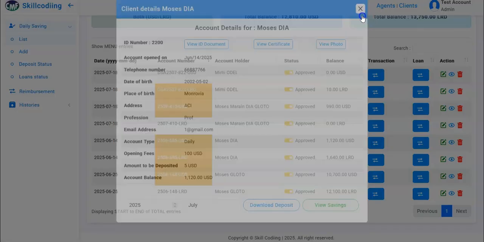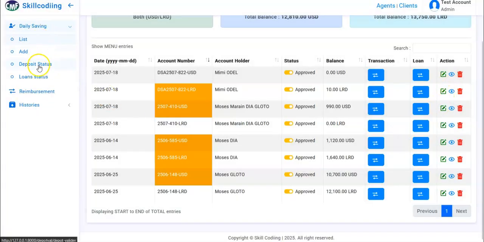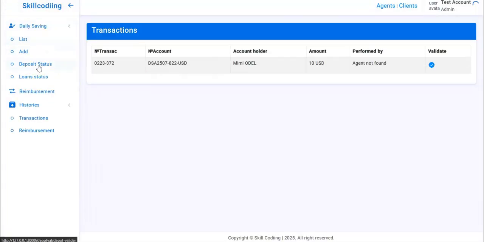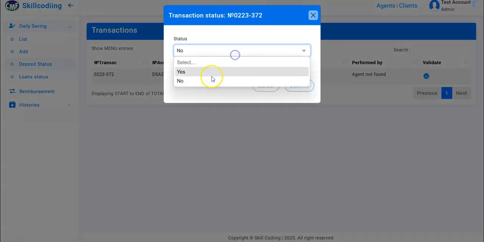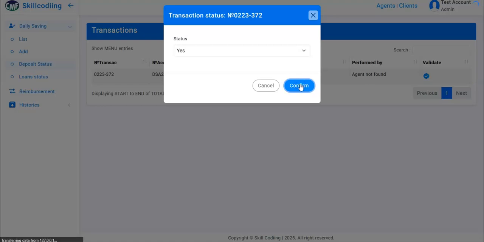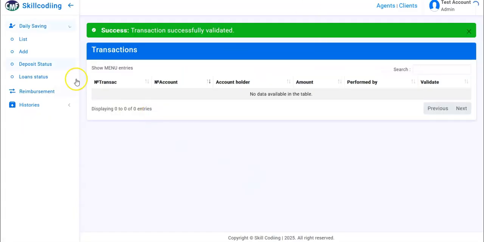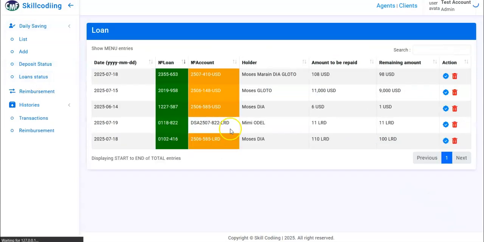Now we can move on to the credit status. We want to approve the deposit status. This was done by an agent on the fee. We can click here and approve this, and if we confirm it, it's going to be removed from this list. Now we can also click here to validate some loans that were requested.